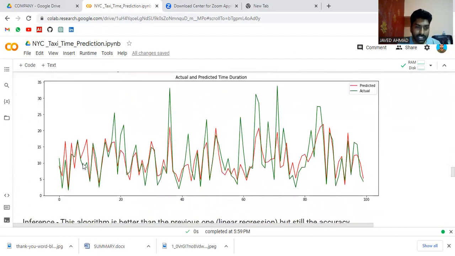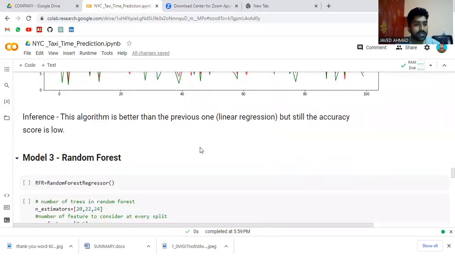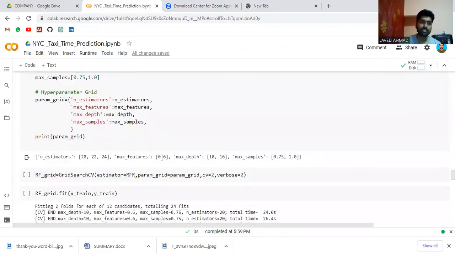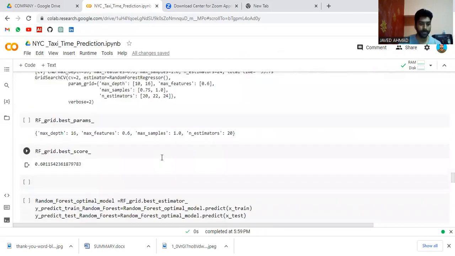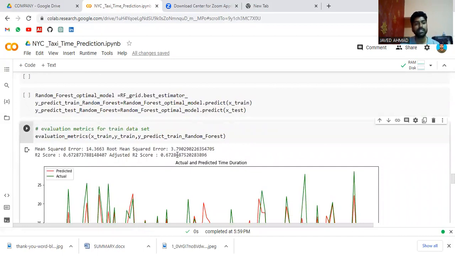We can see in the graph we visualize that most of the data coincide with actual data, but there is maybe some error. So we check another most important machine learning algorithm, that is random forest. By fitting with proper hyperparameters, such as best estimators, maximum features, and max depth, we found that the R2 score became 67%. It is better than the previous one. Our previous R2 score was 57%, and with this random forest we found 67%.